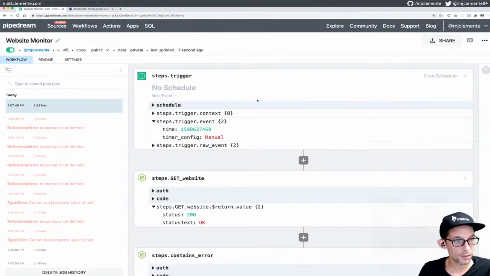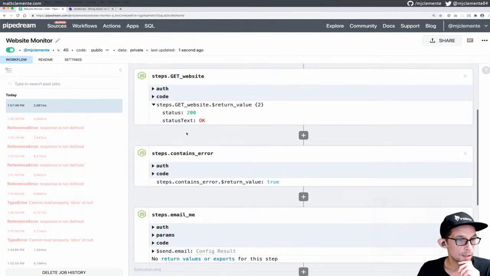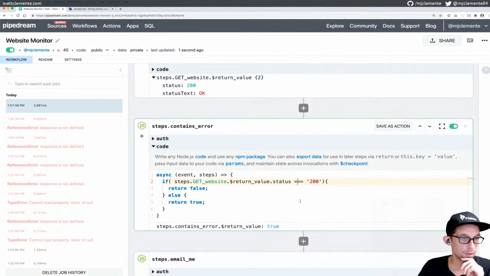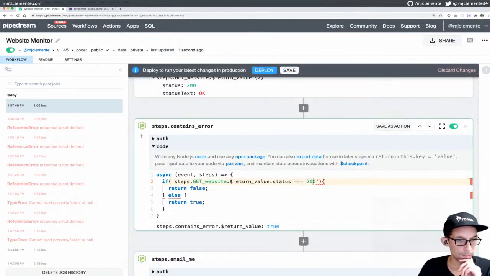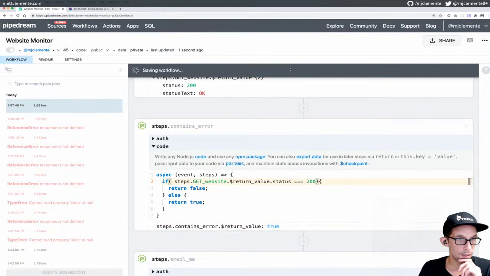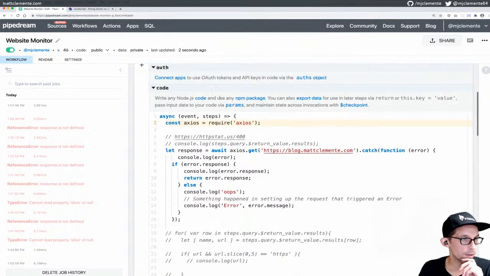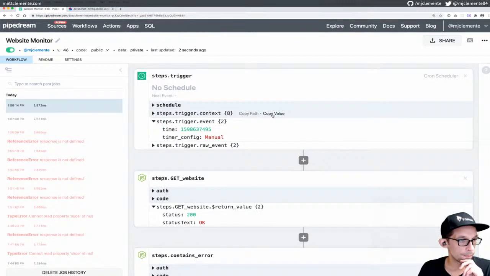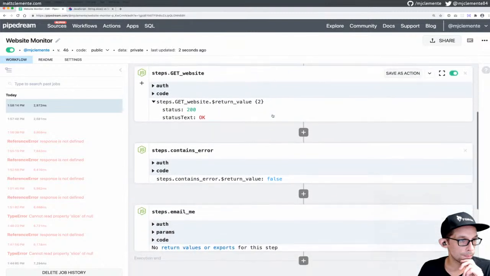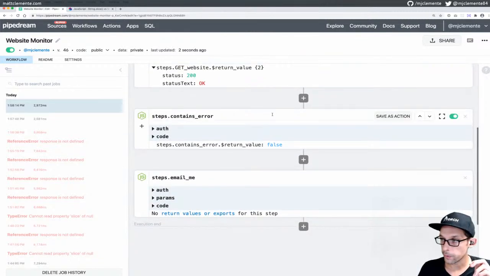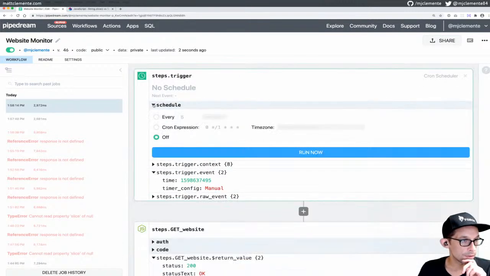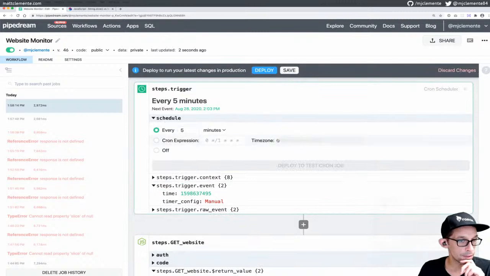That worked. Nice. And I think the only thing I need to check now is that we have the contains error code here, and this is given a triple equal for 200, and I probably want that. Save, deploy, run. There we go. All right, so that's up and running. I'm going to switch this to run every 5 minutes.